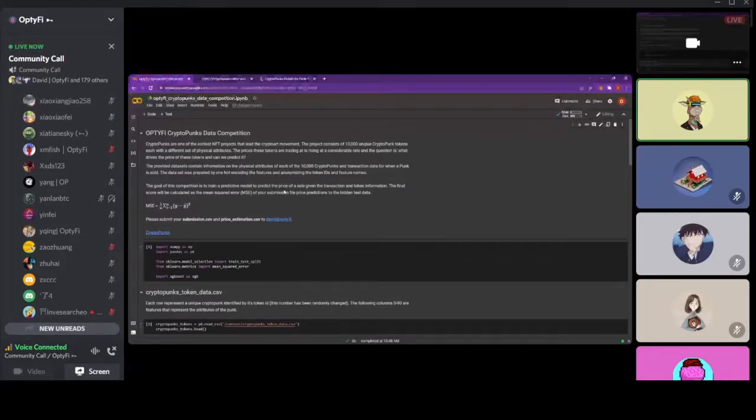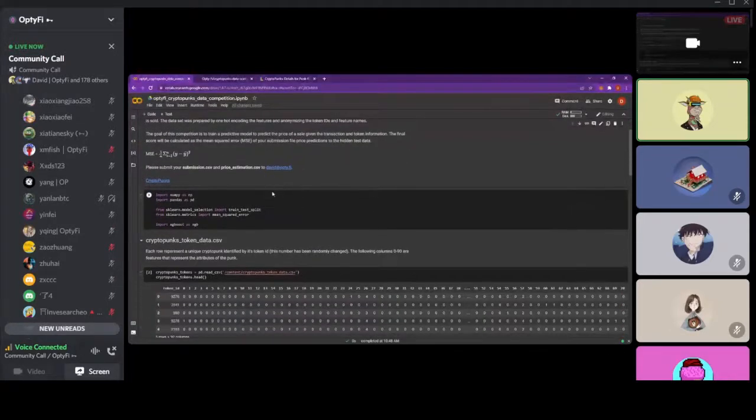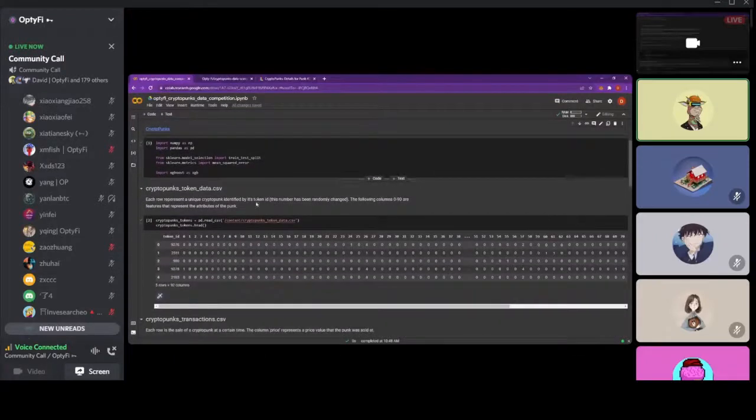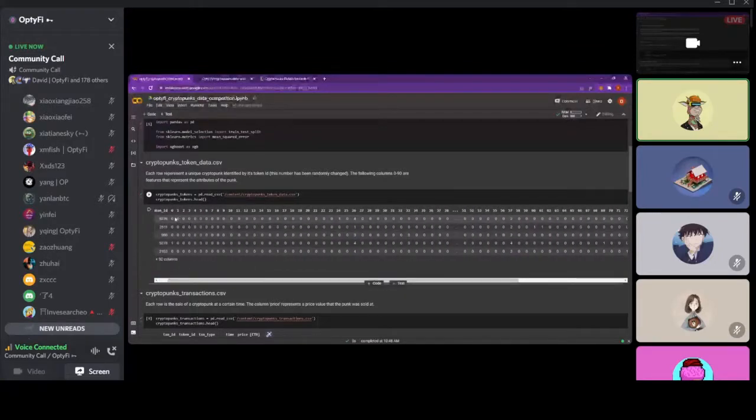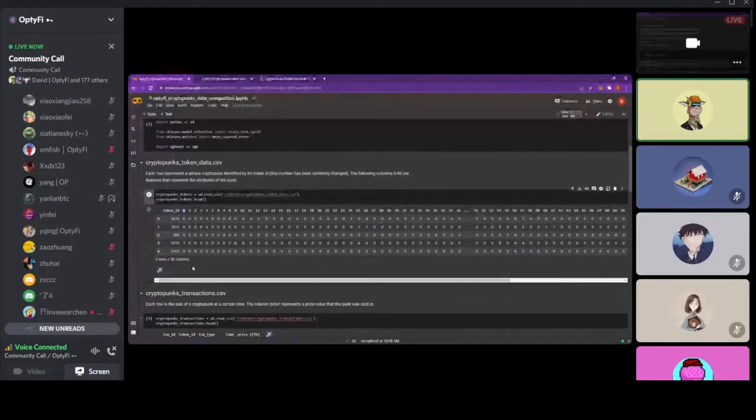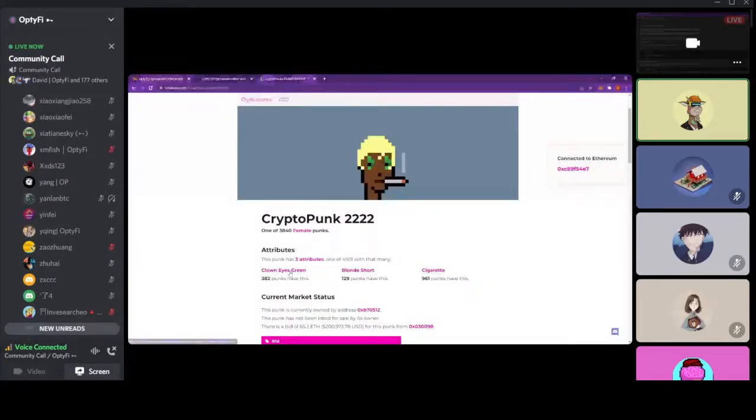So let me quickly go over the data we're providing and some little example code as a baseline model. So here we have the token data, and so for each token ID, we have 90 obfuscated columns describing the physical attributes. And most of these are binary. So let's say, for example, column 0 was clown eyes green. It's probably not, but just as an example, it would be 1 if the punk did have clown eyes green and 0 otherwise.